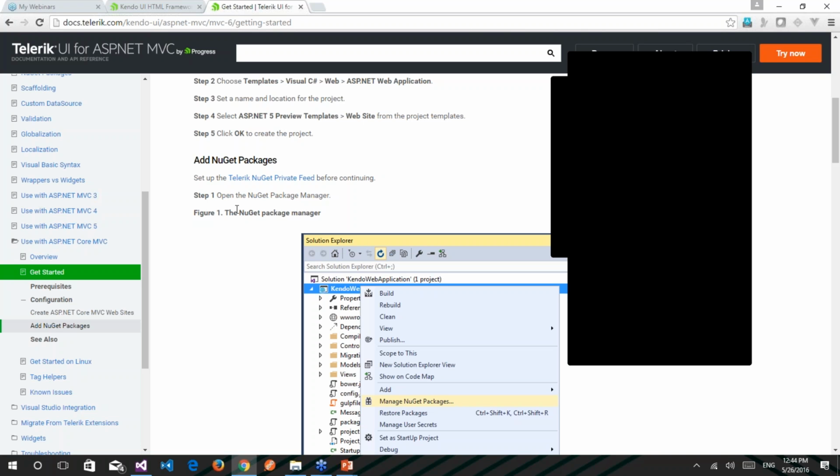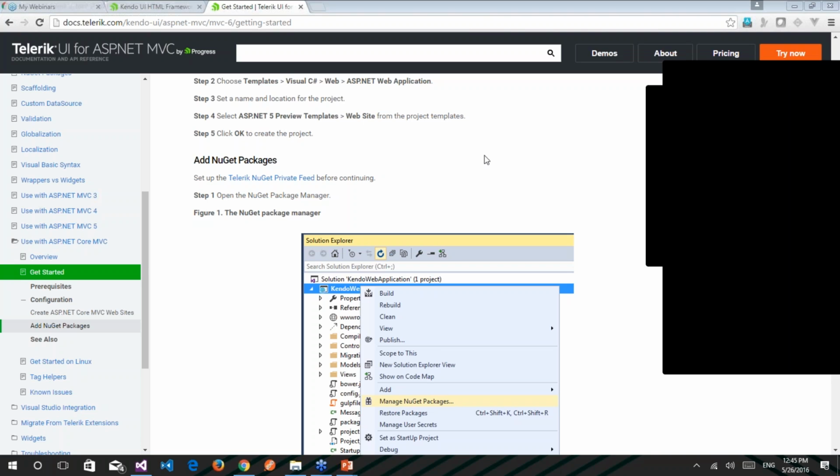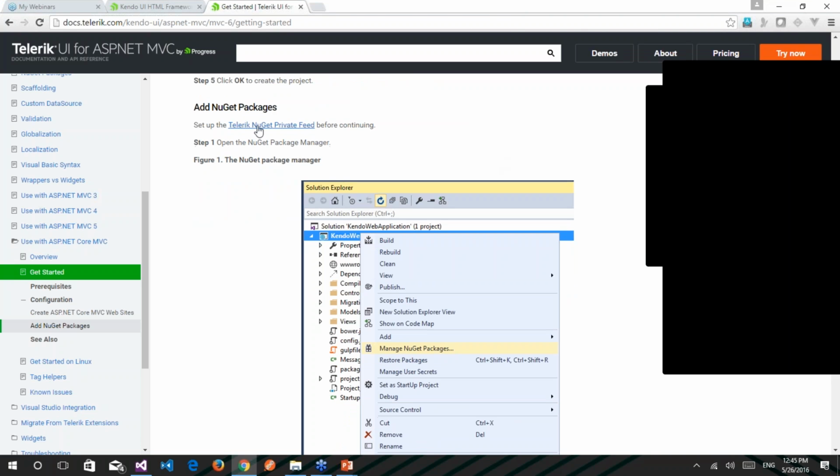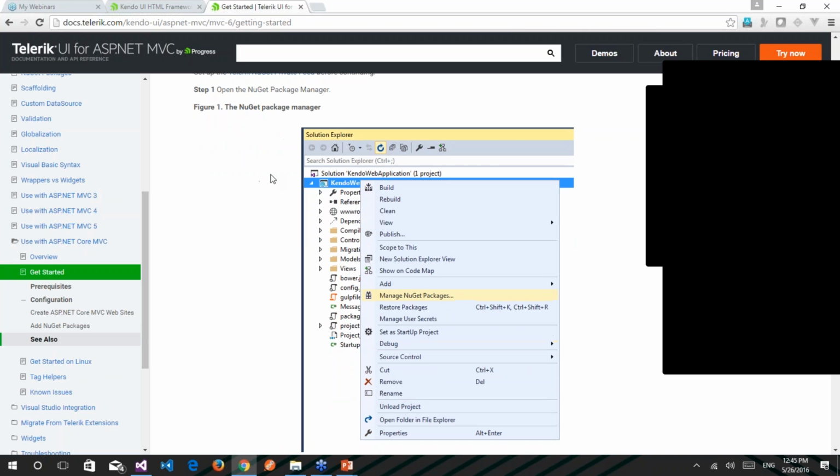You cannot go production with RC2. Currently, you can play around with it, take a look at it, see how you use it, all those things, but you cannot go production on this particular thing now. So that is what I have already done. I've already set up our Telerik NuGet feed and all this stuff.